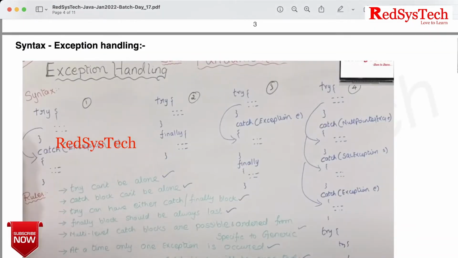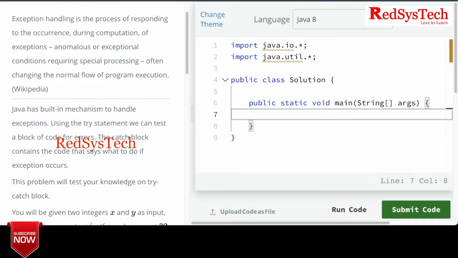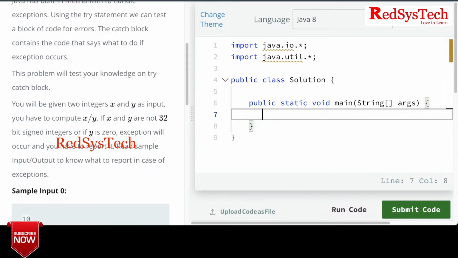So these are the syntax, guys. Now I don't want to take a lot of time here. Let me quickly jump to reading our problem statement and then into the solution part. So guys, if you see here, exception handling is nothing but the process of responding to the occurrence of an abnormal condition. Whenever an abnormal condition happens, you have to handle it. So now let's get into the problem.